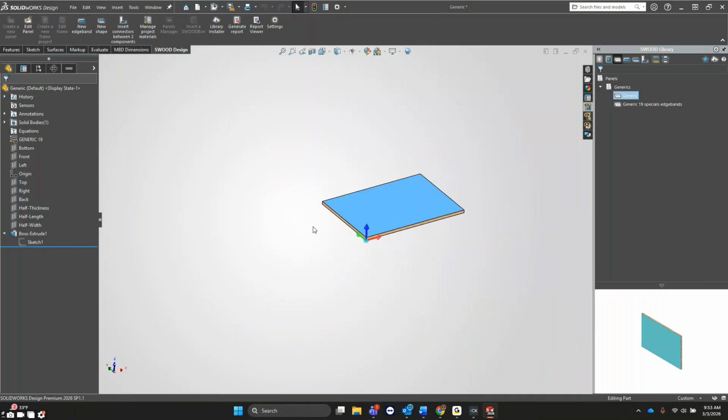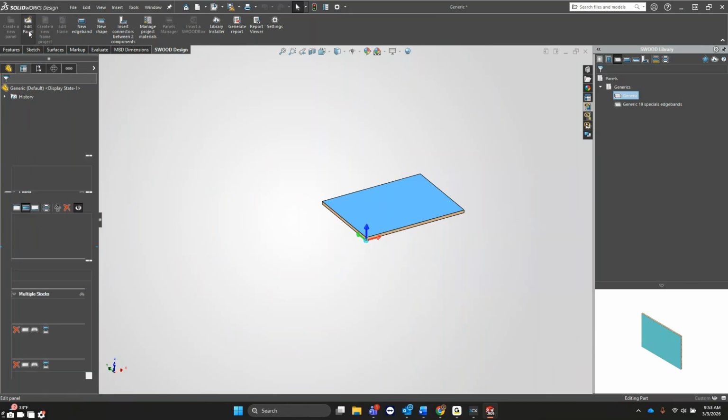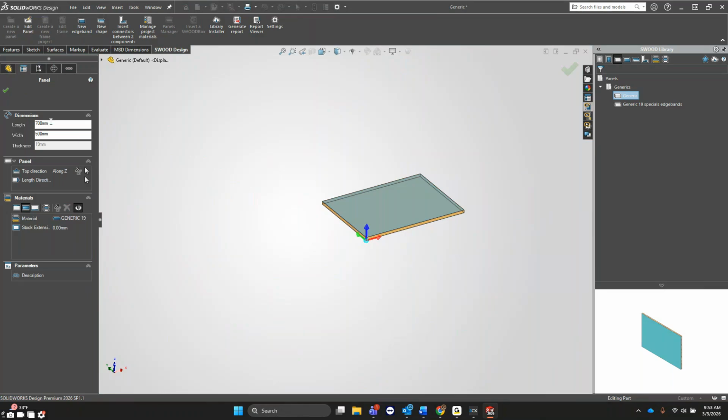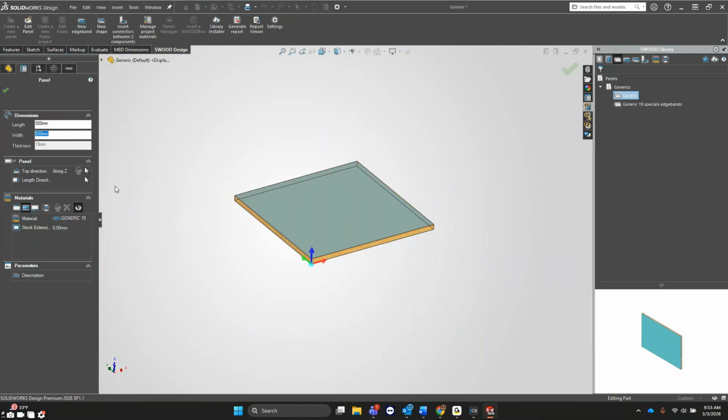And we can see how everything I just explained works when we hit this edit panel tool here in the SWOOD design, and we can see that those custom properties we saw before, the length and the width, can be controlled by these options here. So if I want to make this a little smaller, I could put maybe 500. You can see it updates that for me automatically.